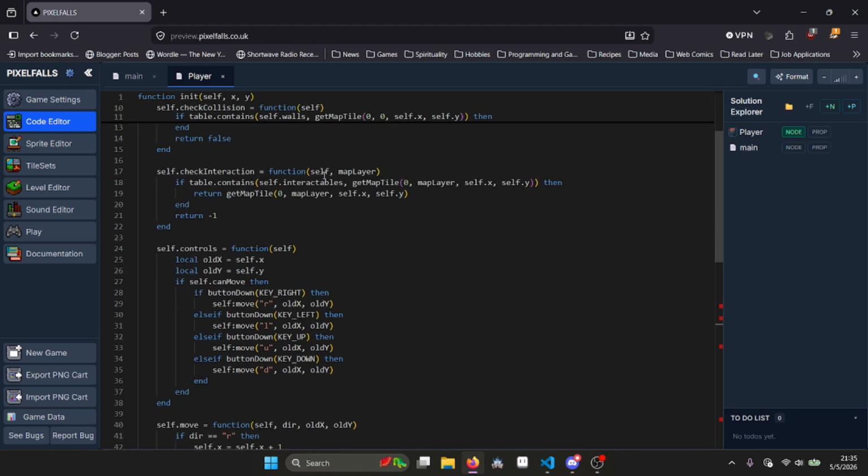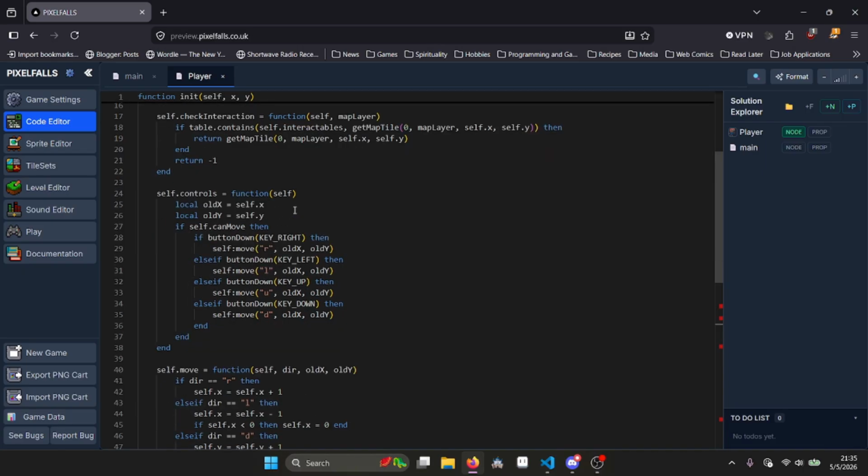self.checkInteraction is another function. And it has one parameter, which is map layer. So we can look at different layers. Once again, table contains self.interactables. If that table has the tile number on the map layer that we are in, it returns that tile number. Otherwise, it returns -1. So what we can do with that is we can then say, okay, if it's this tile number, then do that. If it's that tile number, then do this. You'll see how that's going to be useful in just a bit.